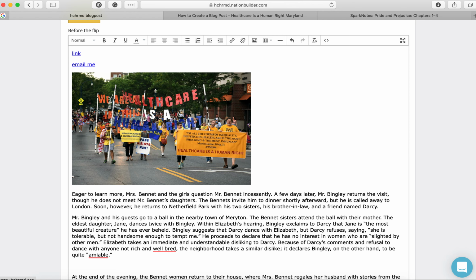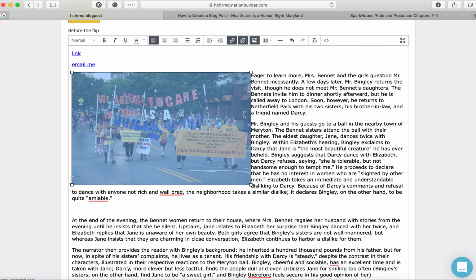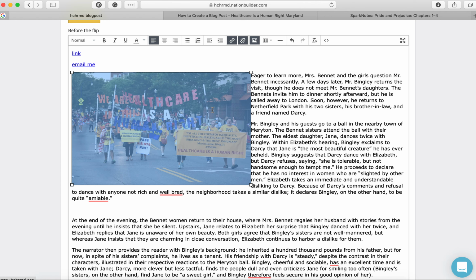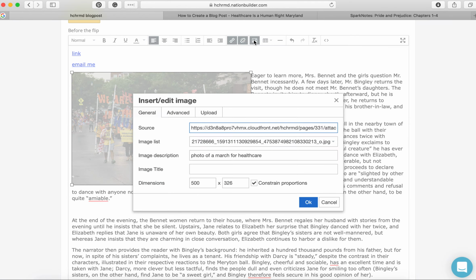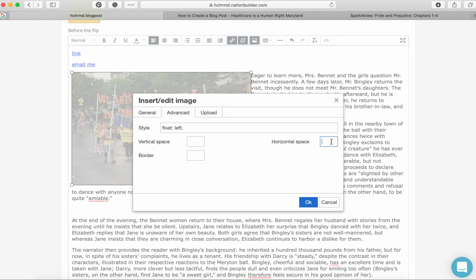So to do that, click on the image, and then you click on Align Left, and then it does that, which, okay, so now the text is wrapped, but as you can see, there's like no space and it hurts your eyes. So to fix that, you go to edit your image, and this is where you add this invisible border space in between the image and the text.